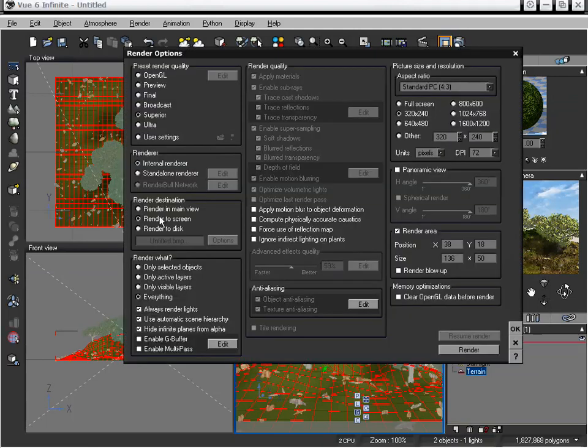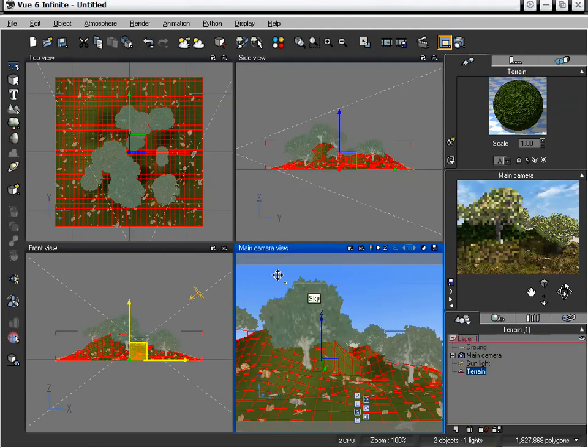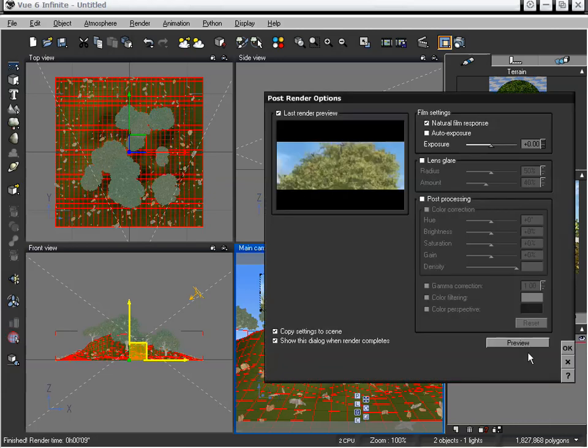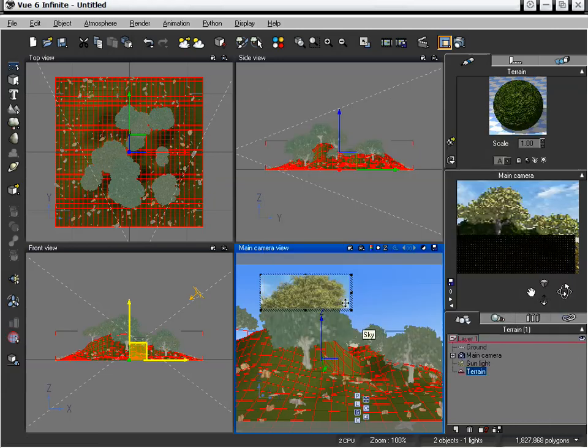What we can also do is, if we want to render in the main view, we can do that as well, so that we can see it render within our scene, within the OpenGL, so we know what the rest of it's going to look like, and we can compare and still have a better idea of exactly where that render area is. So that's another way we could also use this.